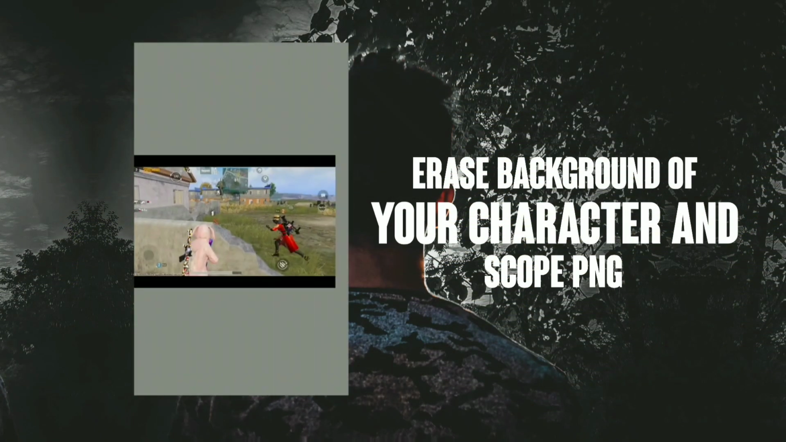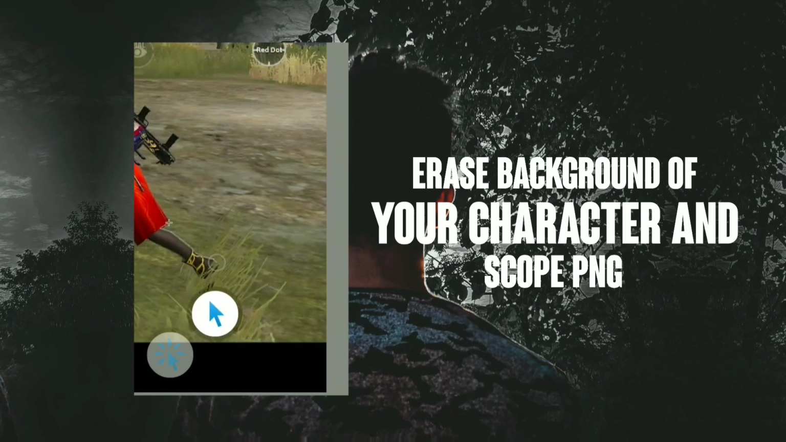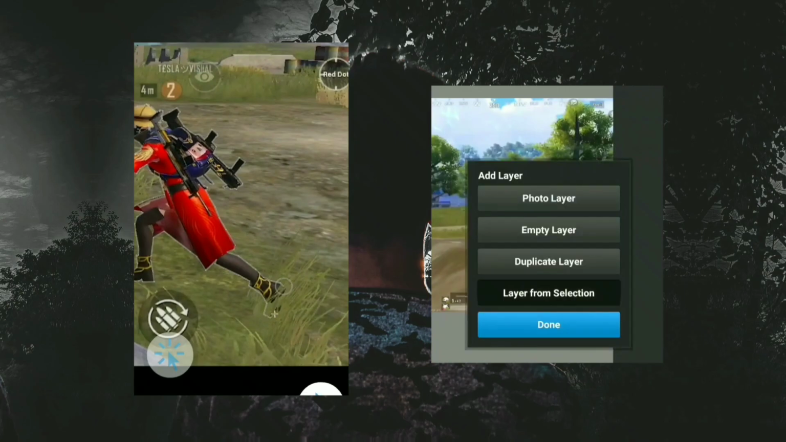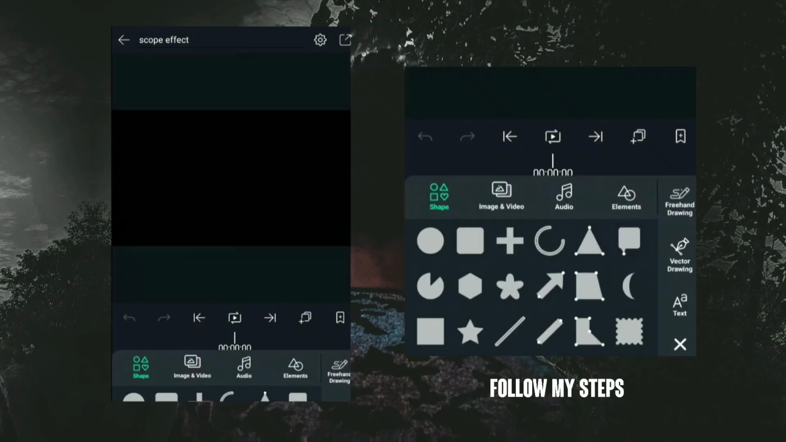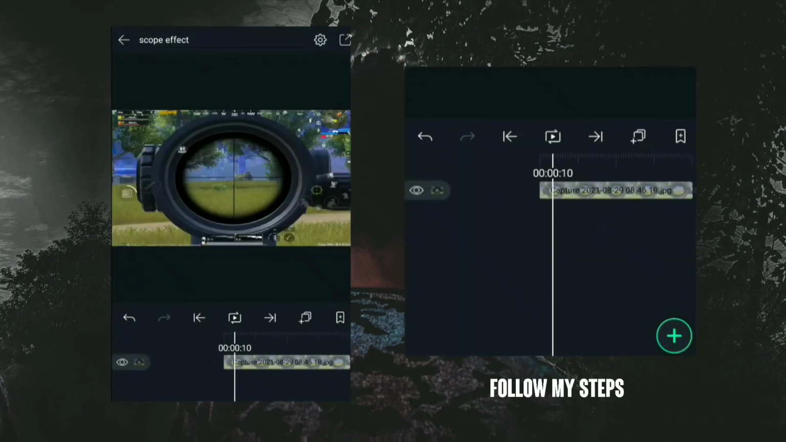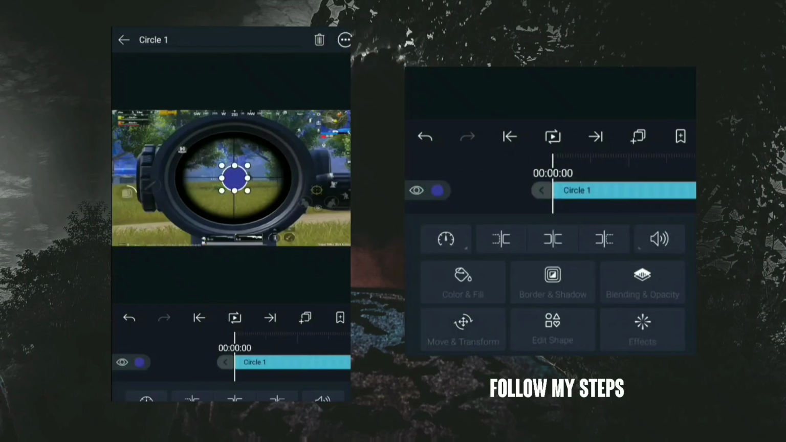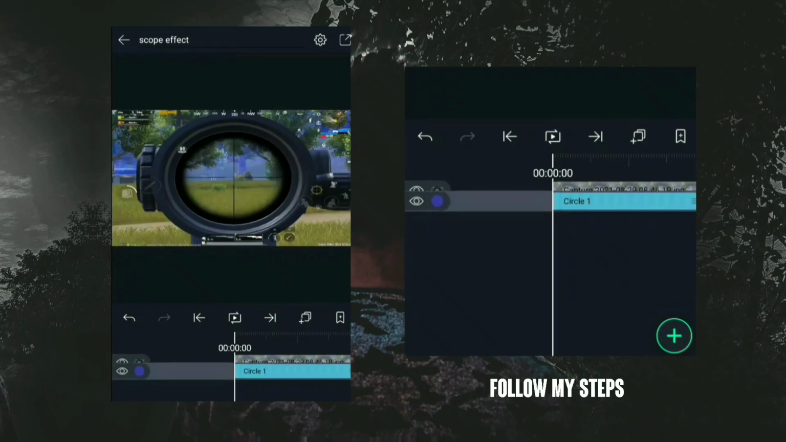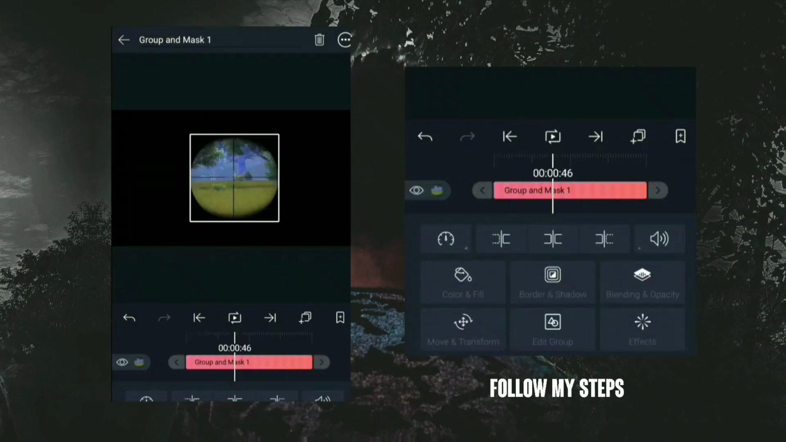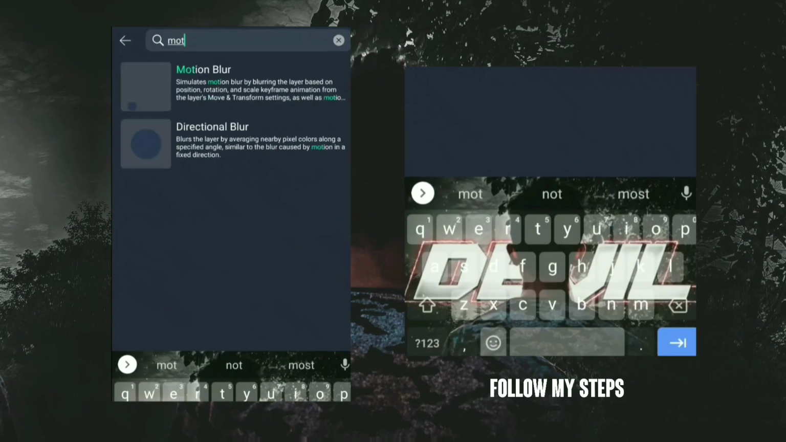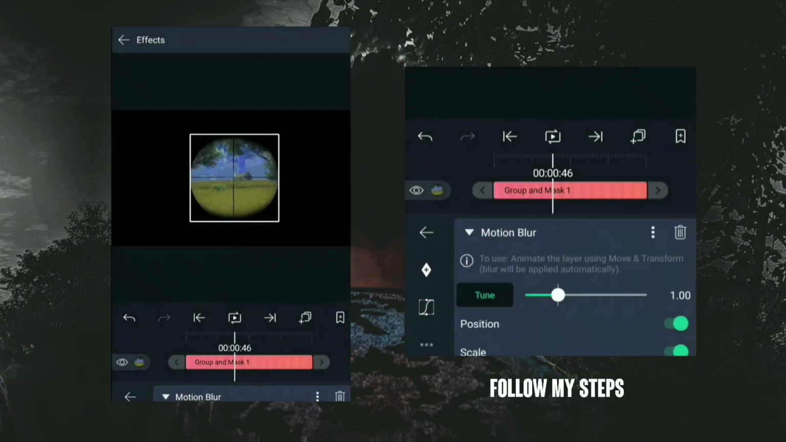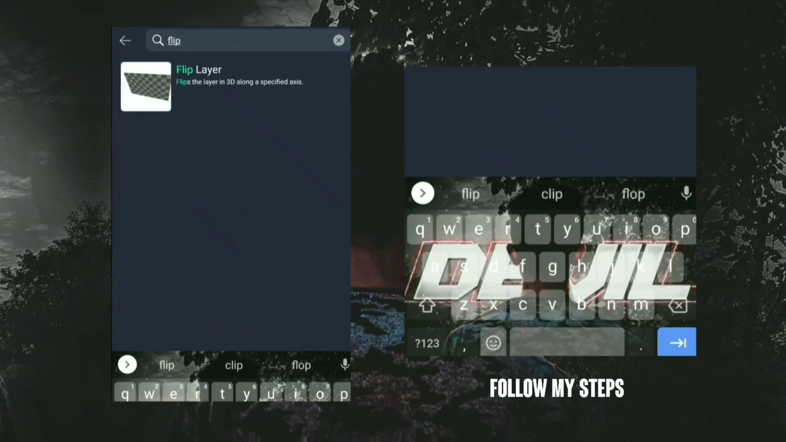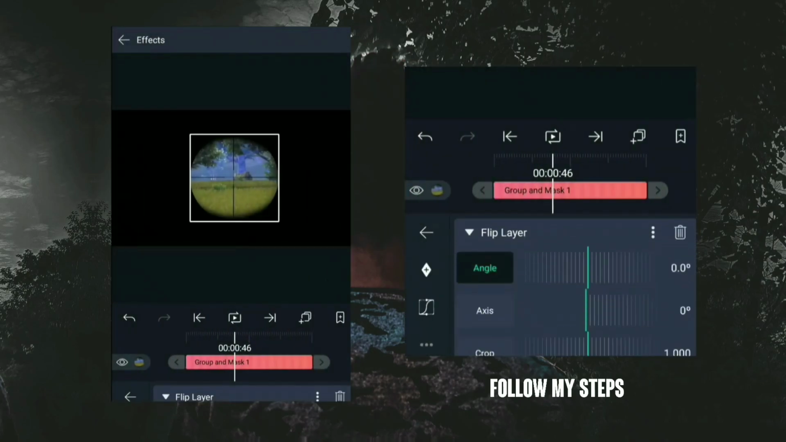First, erase the background of scope and character PNG using any APK. After that, open Alightmotion. Then do same as I am doing and mask the scope. After that, merge the layers and add motion blur. After adding motion blur, add flip layer effect and adjust its keyframes with the values and graph.